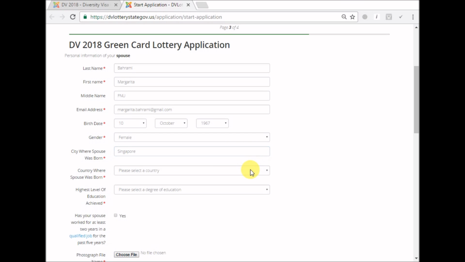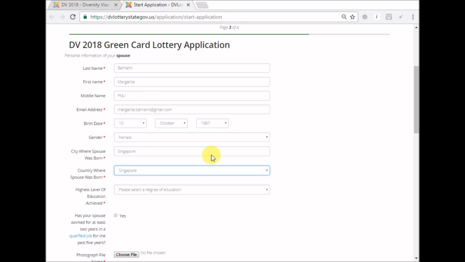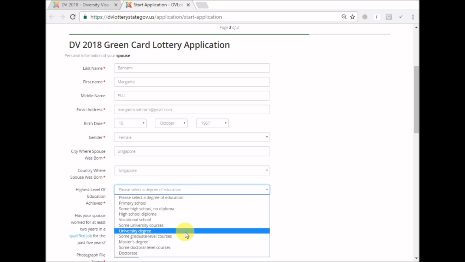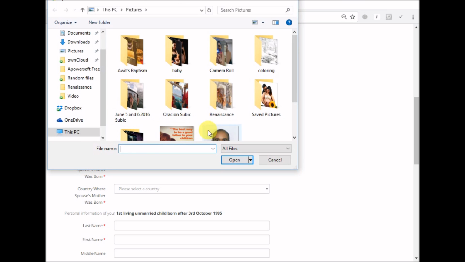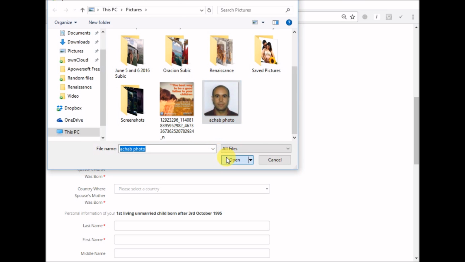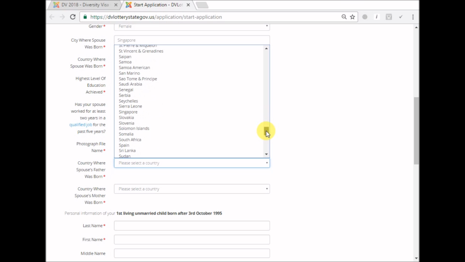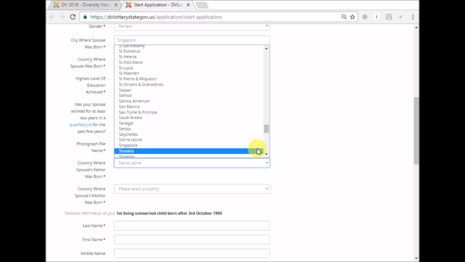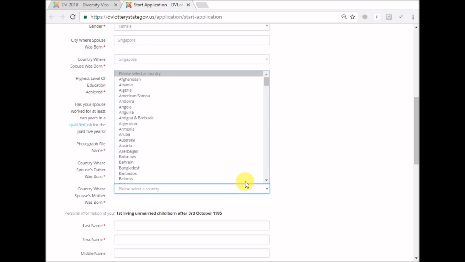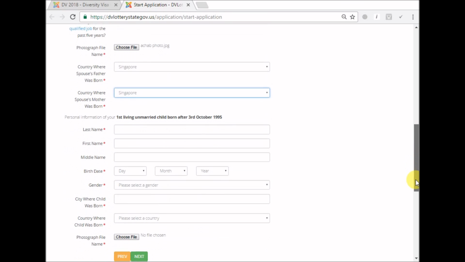Enter the city where your spouse was born, if known. Do not enter district, county, province, or state. Choose the country where your spouse was born from the drop-down menu. Upload a recent photograph of your spouse. If you stated that you have a child or children, answer the following questions.